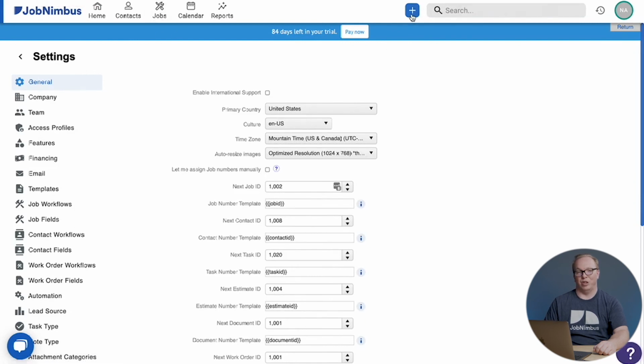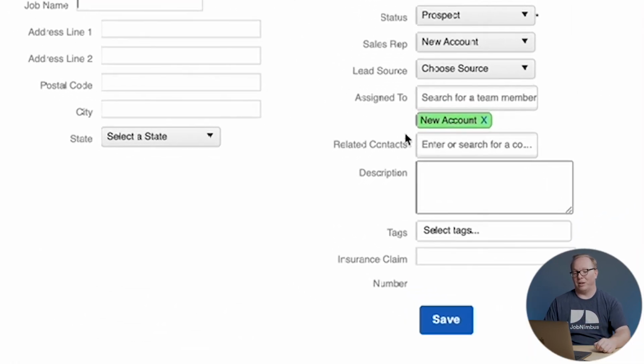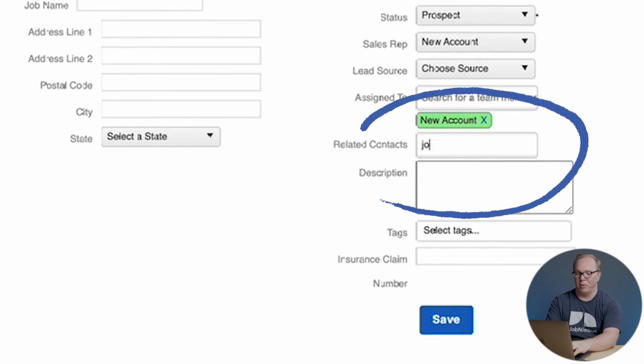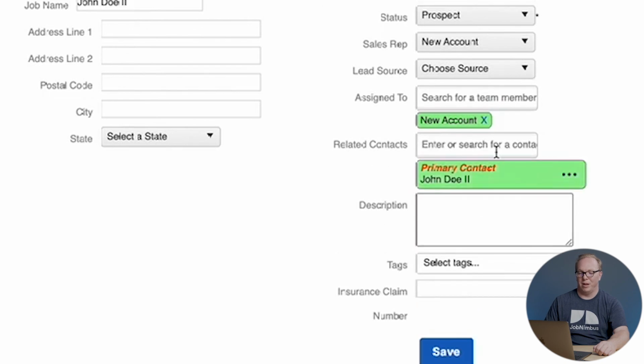Now we're going to add a job. We could go back to the contact and add it there, which is what I generally suggest you do. But we could also click on this blue plus button and click Add Job here on the top. The reason why I suggest that we do it from the contact is that the related contact field here is already filled out. Here, we have to type it in. There's John Doe II, and you see he's now marked as the primary contact.